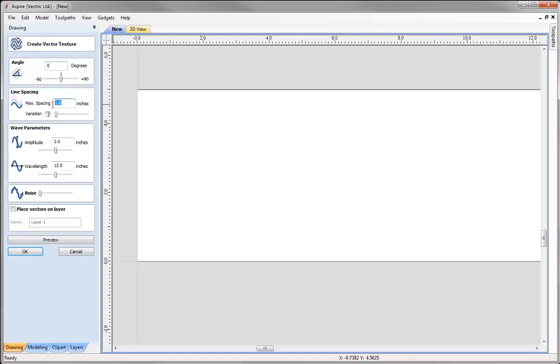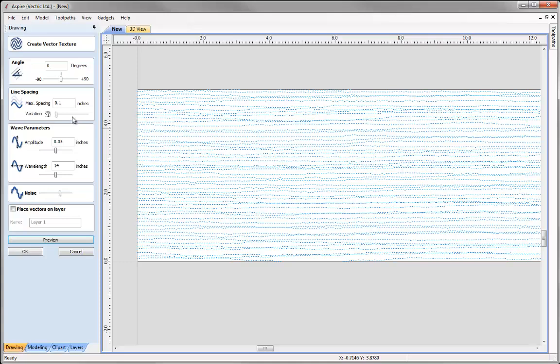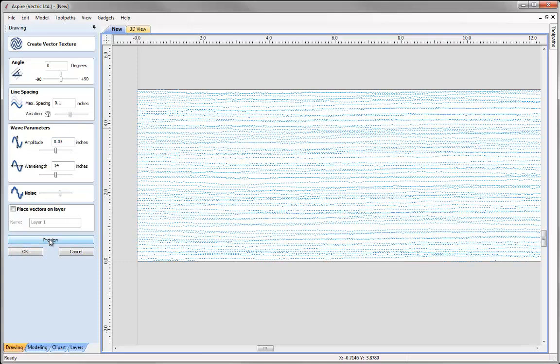So let's go into the Create Vector Texture tool, and I'm going to change this to 0 degrees. I'm going to change the spacing to a very minute spacing of 0.1 of an inch. Just going to change the amplitude to even smaller, so 0.05, and then the wavelength is going to be 14 inches. I'm just going to add some noise to this as well. Add some variation to this as well, like so.